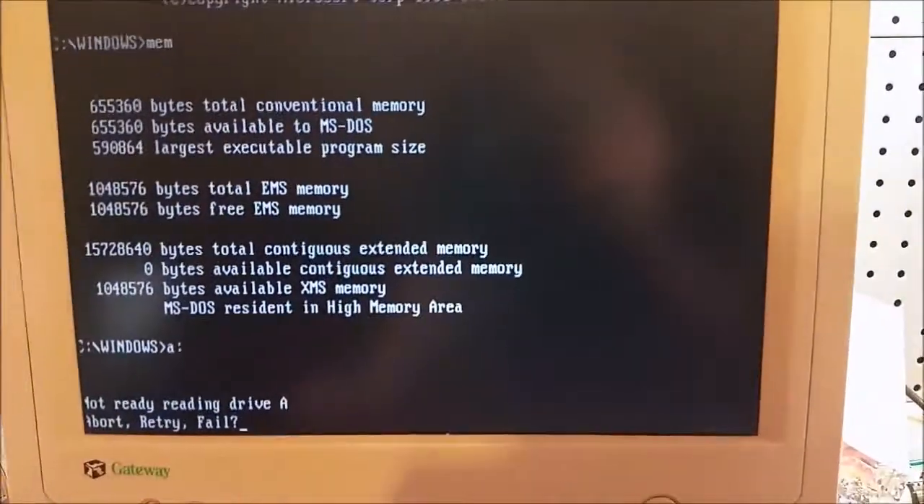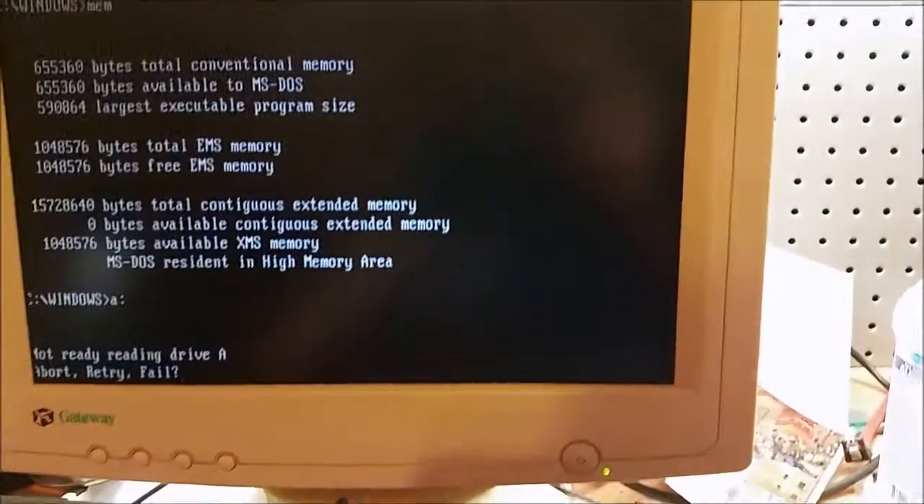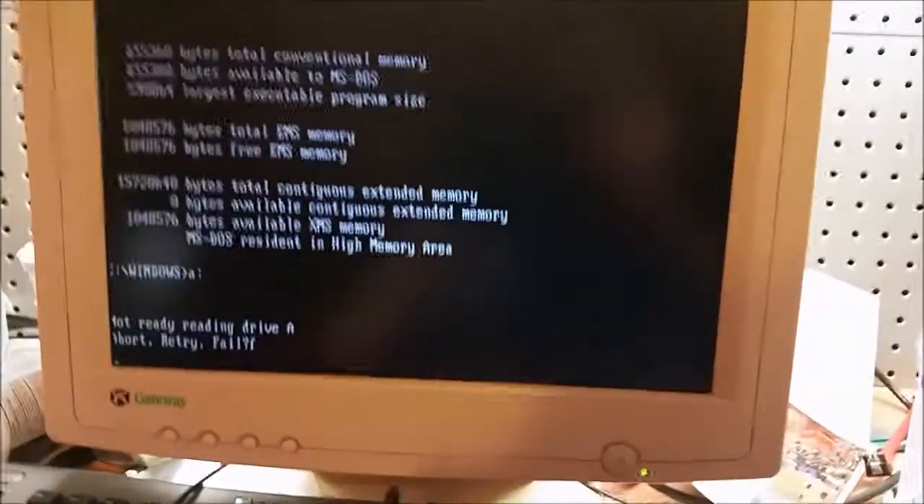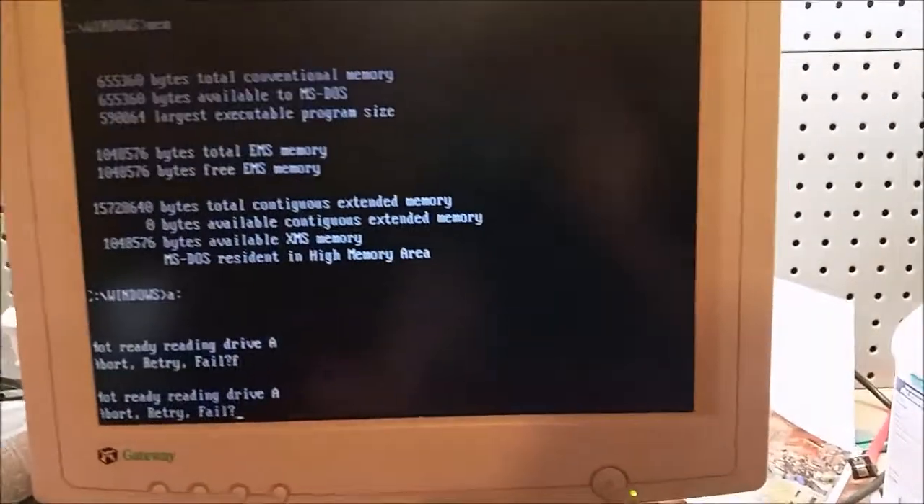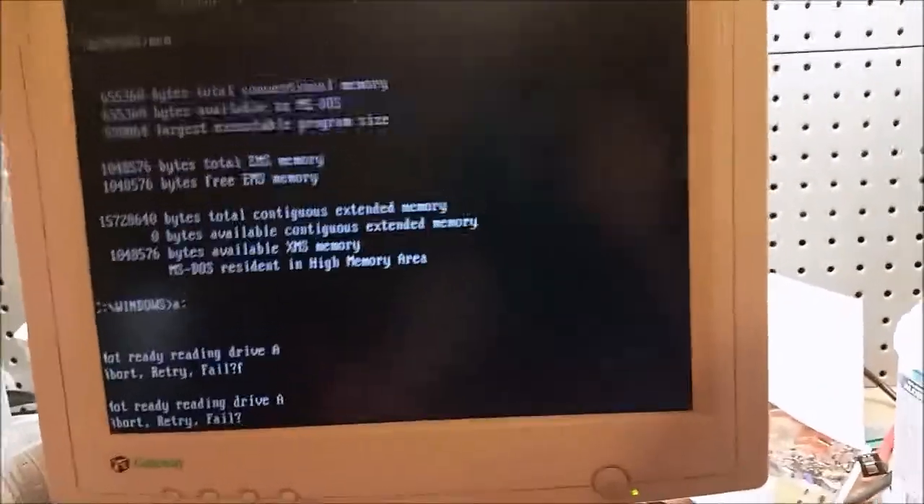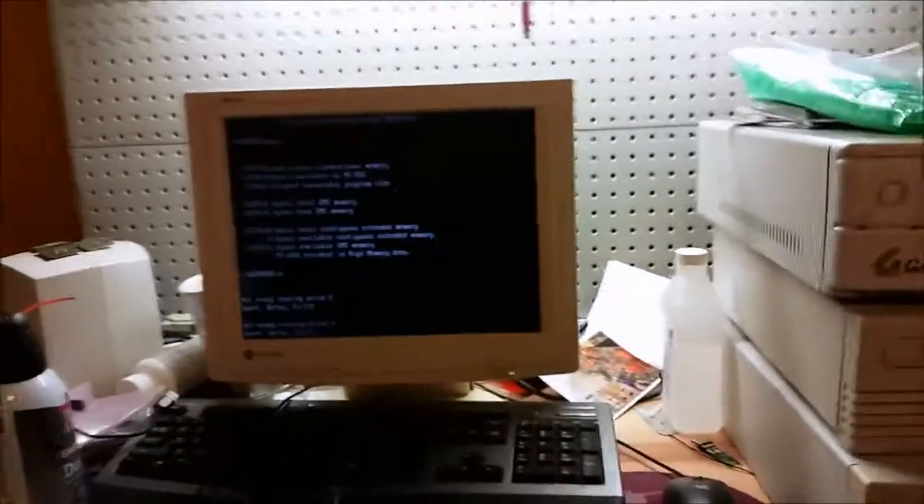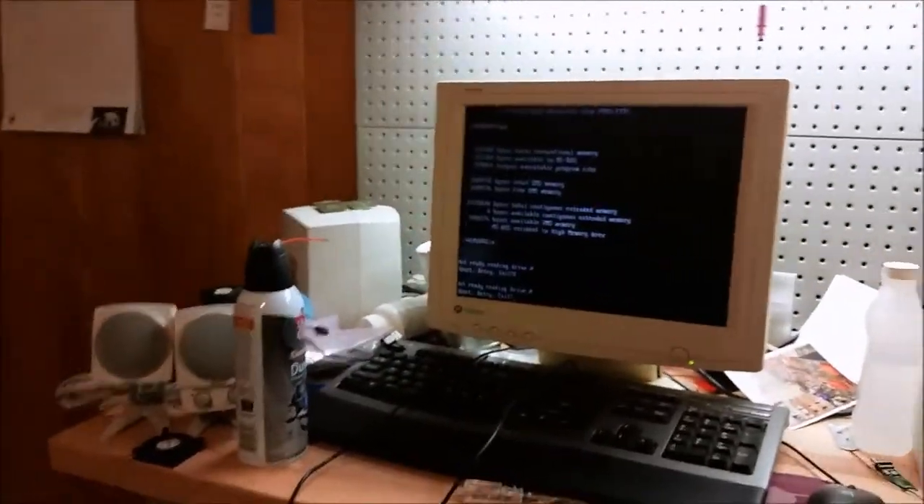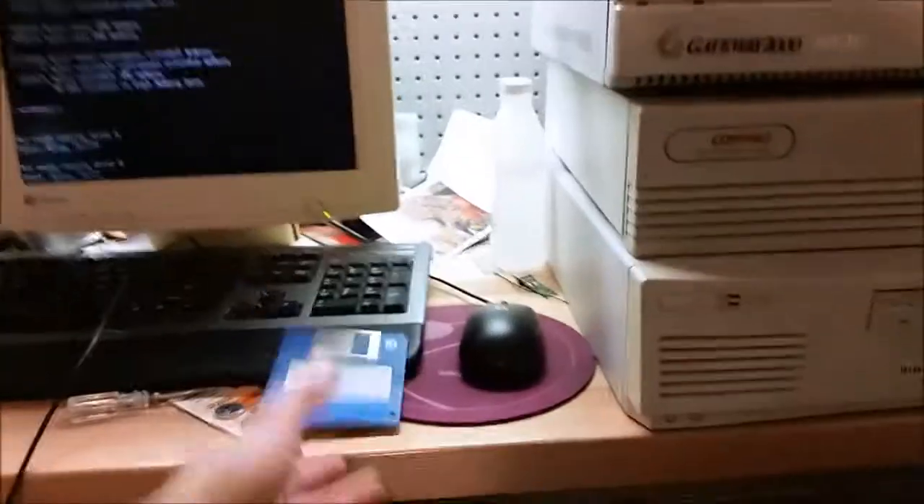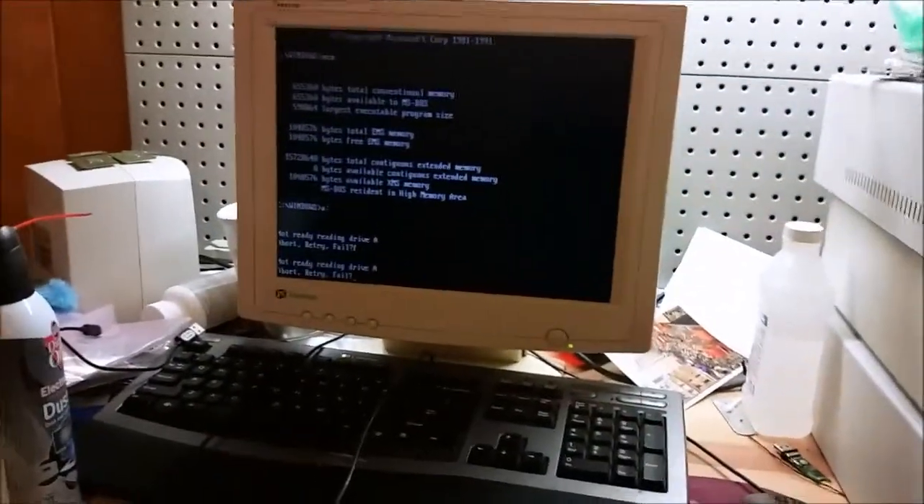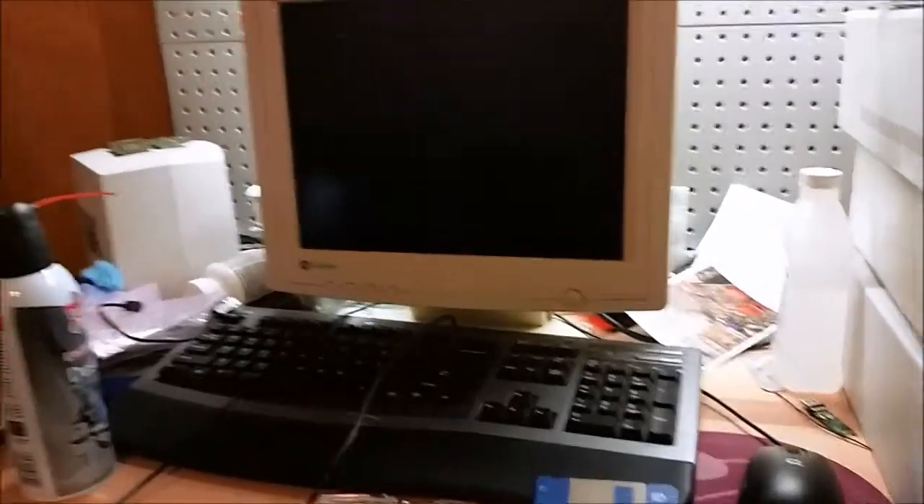See, not ready, reading drive A. And it seems to be extremely slow on the hard drive, so most likely the hard drive is failing. So I'm going to have to look into that. This system may not go on to eBay immediately. We'll have to either look at it more or just plain use it for parts.